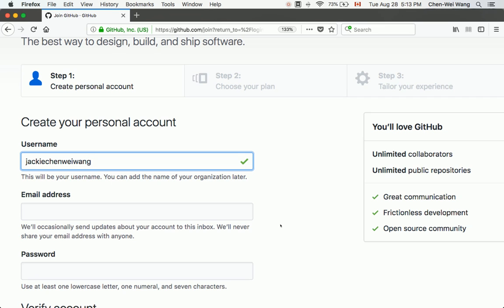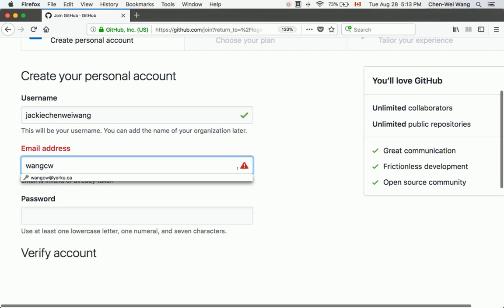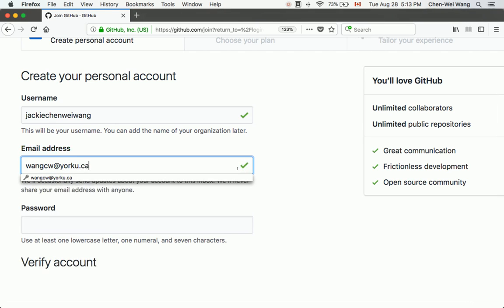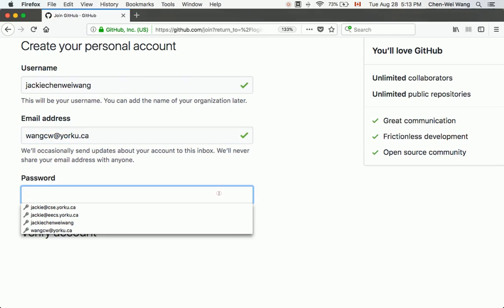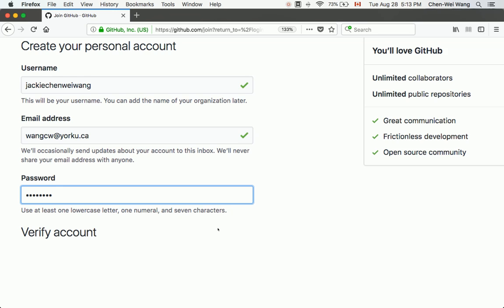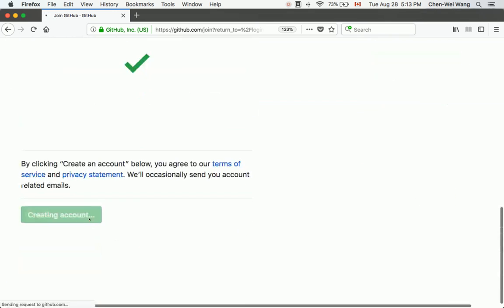It will check to see if the username you want is available or not. For the email address, I would suggest you choose your yorku.ca or myyorku.ca account, or your ECS account if you have one. By default, you should choose a York or ECS account because that will be much easier for you to apply for the educational account later. Then enter a password, and you can say done. Let's click create an account.